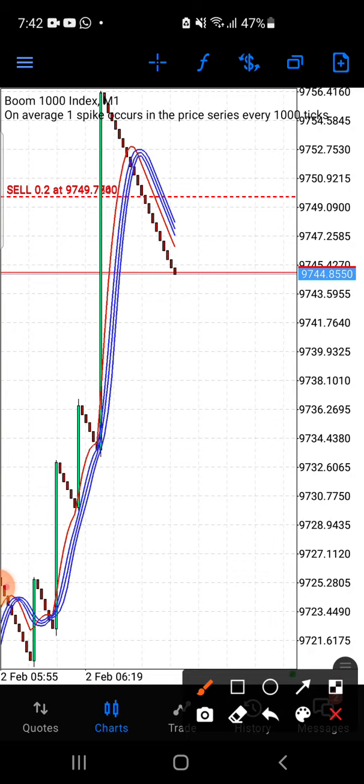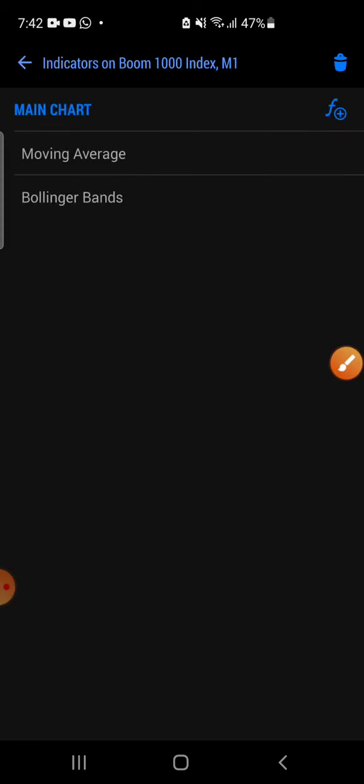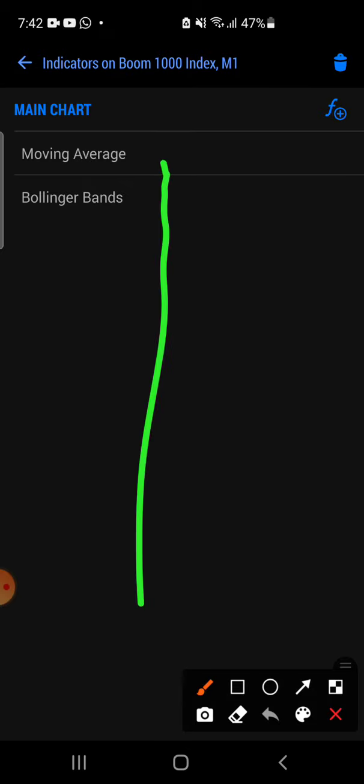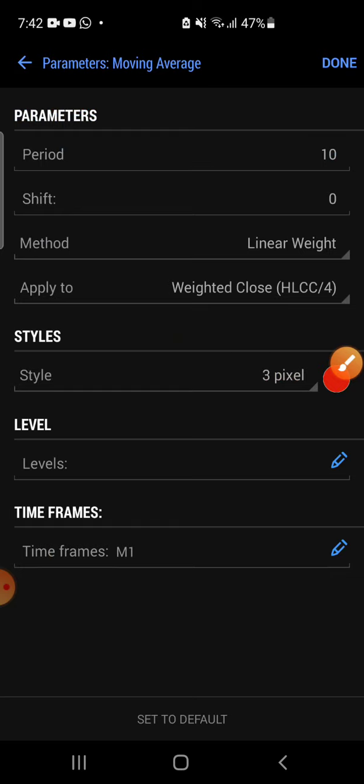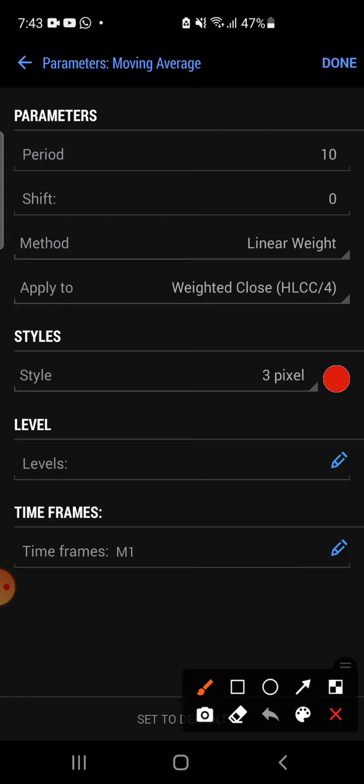So simply for the setup, you go to the F icon. Click on the F icon right there. Then the first indicator you're going to add is moving average. The moving average is period 10, shift 0, method linear weight, apply to weighted close. Then look at the stuff I'm talking about.